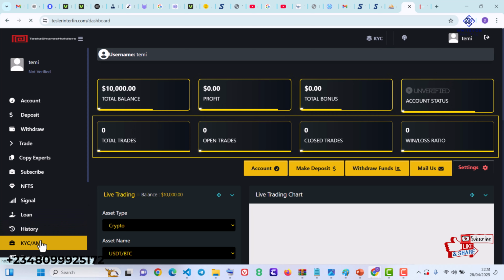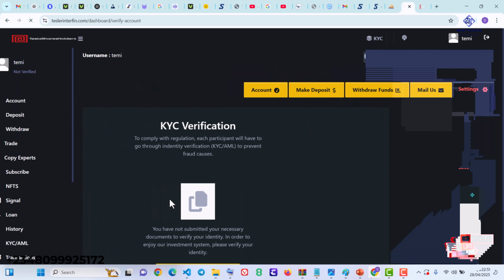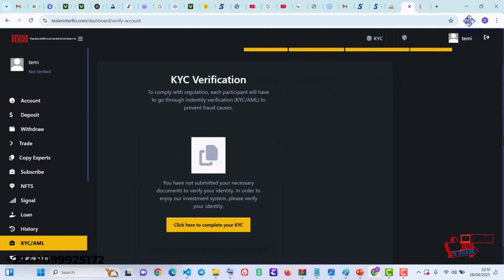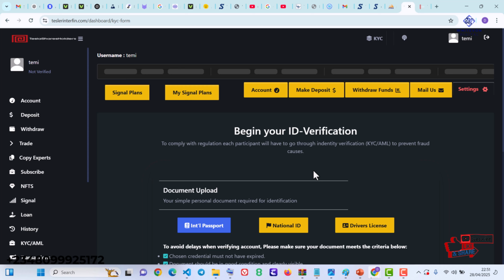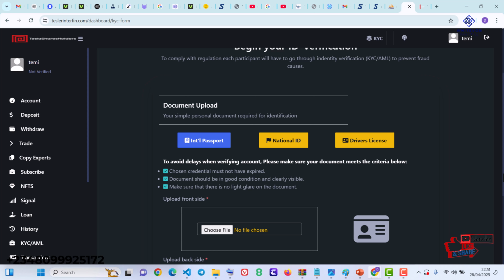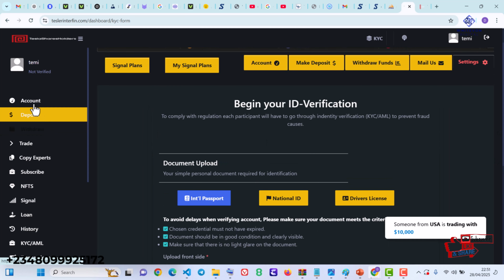So I'll just come over to my KYC, and it says you have not submitted your KYC. I'll complete here to complete your KYC. Please kindly note that this KYC method can also be disabled from the admin. If you don't want users to go through KYC verification, it's fine. You can just disable this feature from the admin, which I'm going to show you guys how to do.